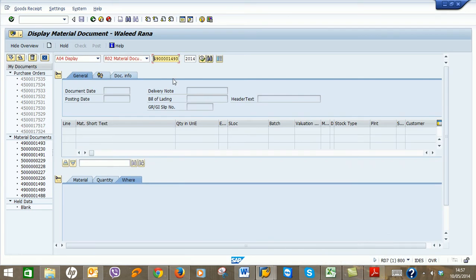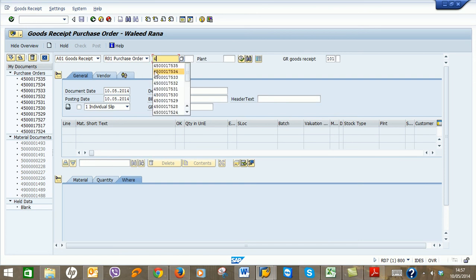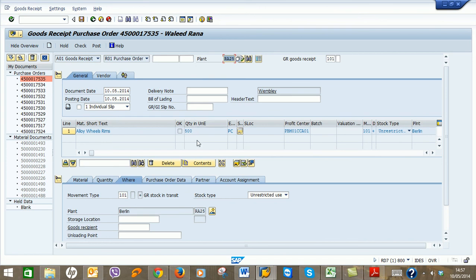And choose goods receipt, and choose the stock and give the plant here, R825. That big number is the stock location. The number you said, which one? Up there, next to the plant, to the left. It's blank. It was a number there. It's a purchase order number.